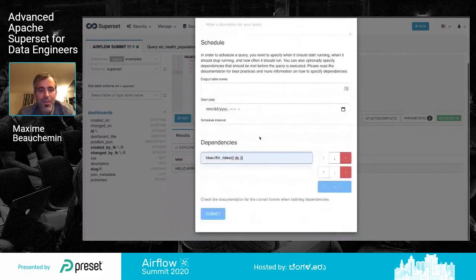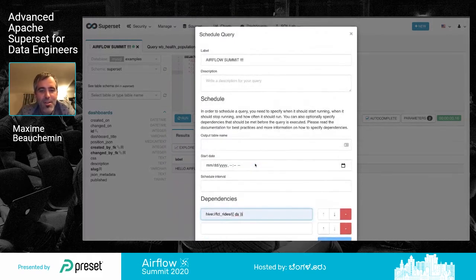The thing you have to wrap your head around is that in this particular case, Superset does not do the scheduling. It relies on another scheduling engine to do the scheduling. So let me just add this here. I'm going to add a quick description.